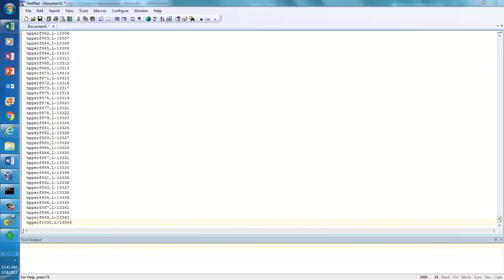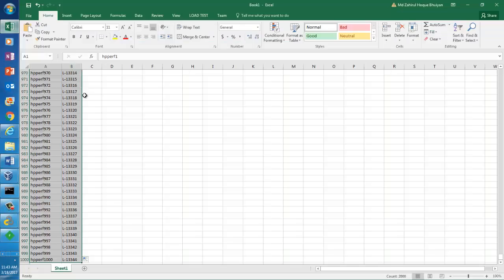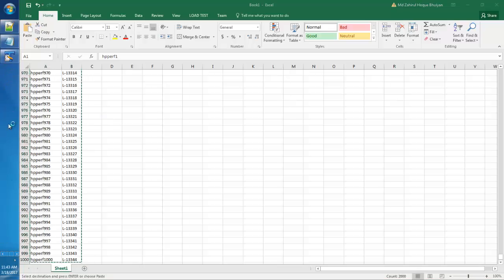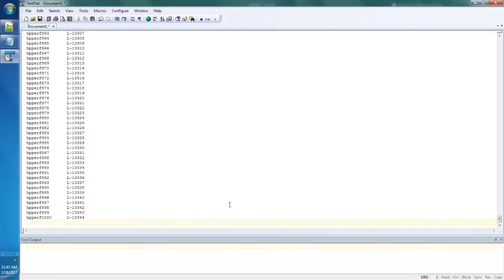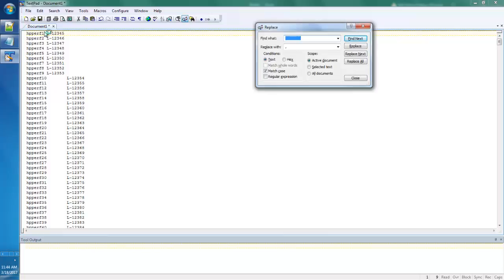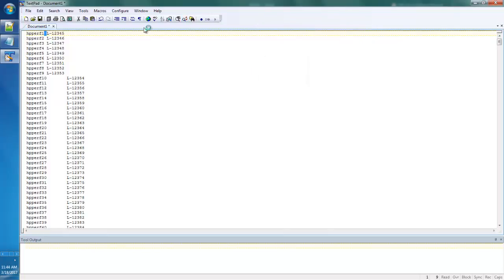Let me bring this user ID from Excel again. I know this user ID doesn't have commas there. So let's go there, Control A, Control V, right? Now, how will you replace it? You go all the way up, select one of these spaces, Control H, right?